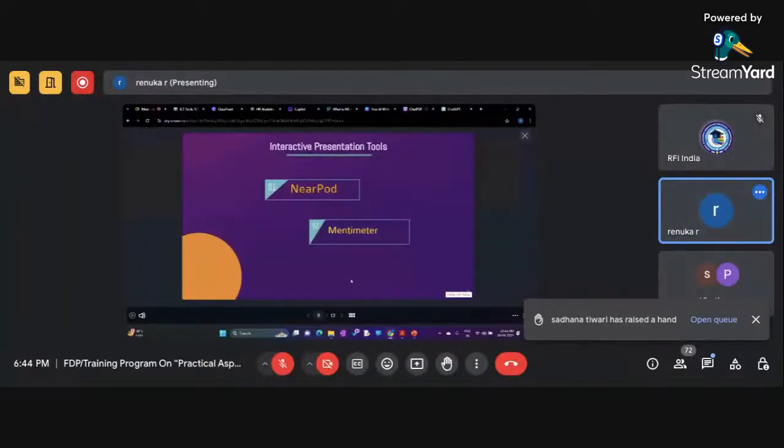So actually there are many tools, but I have taken Nearpod and Mentimeter as the interactive presentation tools. But we can create an interactive presentation with quizzes also. Just now we have seen that. There also we can create a lesson. And we have Pear Deck, which comes as an add-on for our Google Slides. We can use that as well. There are many tools actually. So we can use these tools and really interact with the students and engage them and make our classes very interesting.